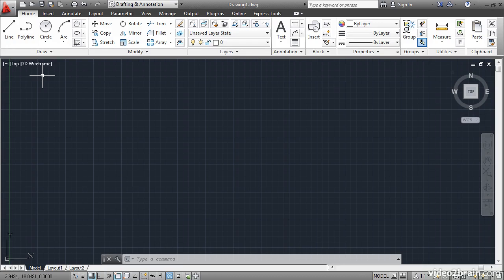In this lesson, we will explore the ribbon interface and how it's organized. We will walk through each tab and its panels so we can become familiar with how AutoCAD's tools are organized. The ribbon interface contains many times more tools than can be displayed on screen at one time.